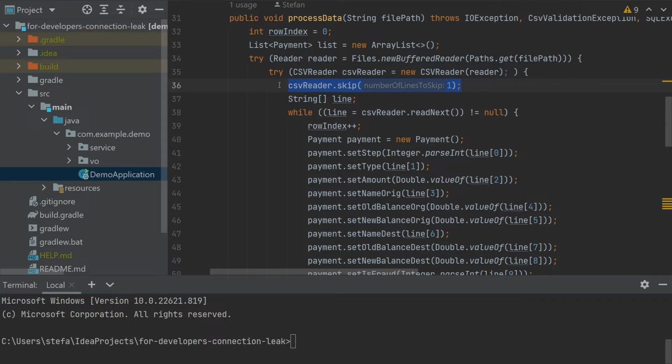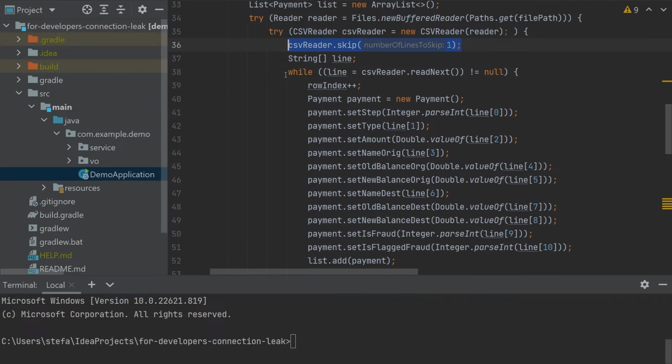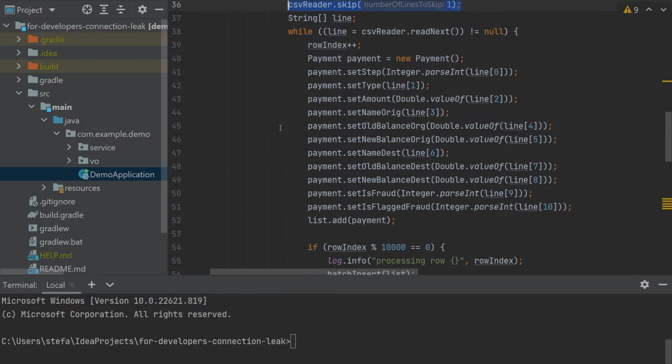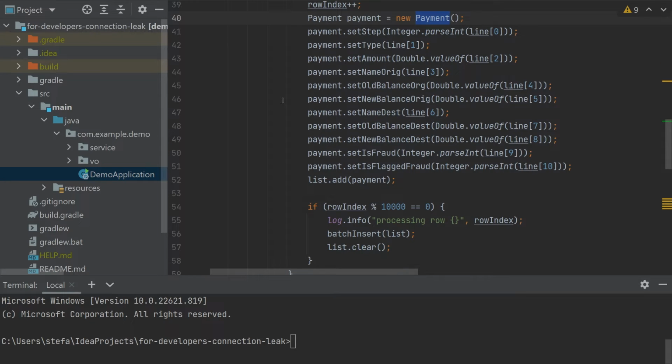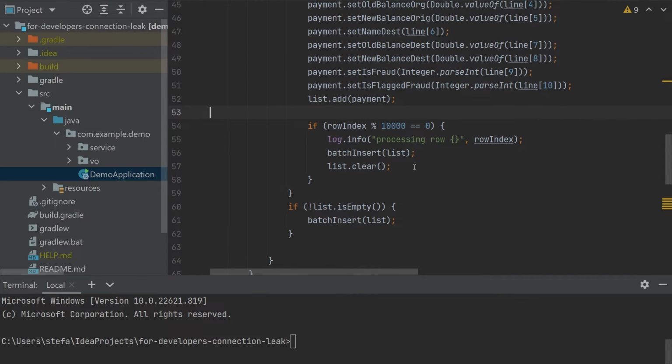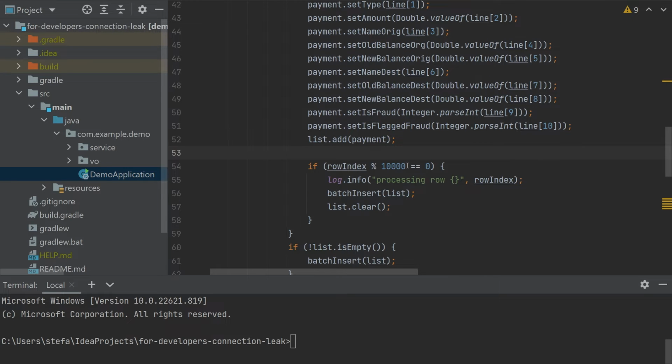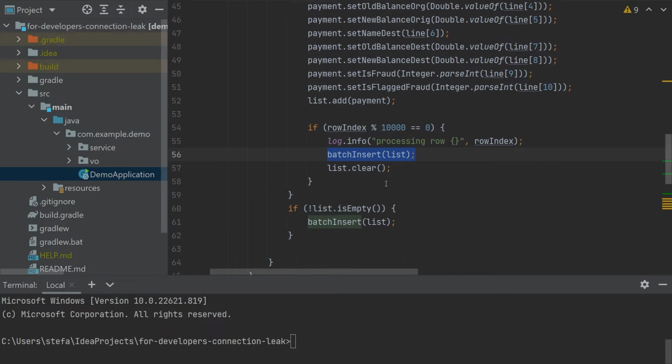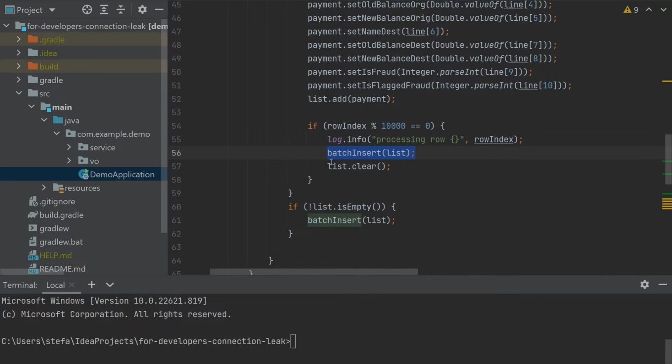It's skipping the first line, which is the header, and then line by line it's reading the data from the CSV file, creating a new object, setting all the parameters for this object and adding it to the list. Of course it's a loop until the end of the file. If the row index can be divided by 10,000, then we will try to batch insert this into the database, clear the list and continue with the next batch.